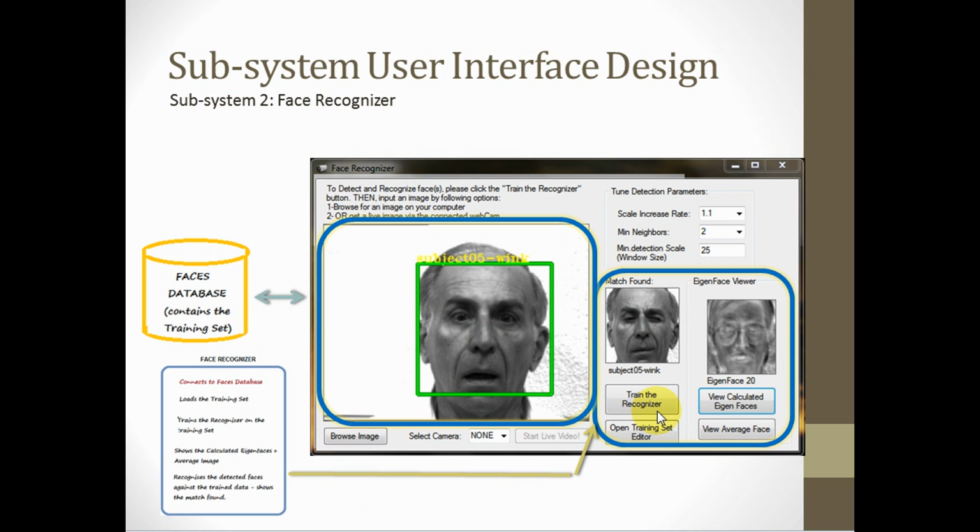And this Train the Recognizer button is actually to load your faces for the recognizer and to train it on them. Once it has been trained, you have these two buttons which will allow you to show whatever eigenfaces you had calculated. Remember, we are doing the PCA eigenfaces method. That is why it's better that we see the results for our research purpose, for example. And then there is a View Average Face button, so you can also have a look at whatever average face had been calculated.